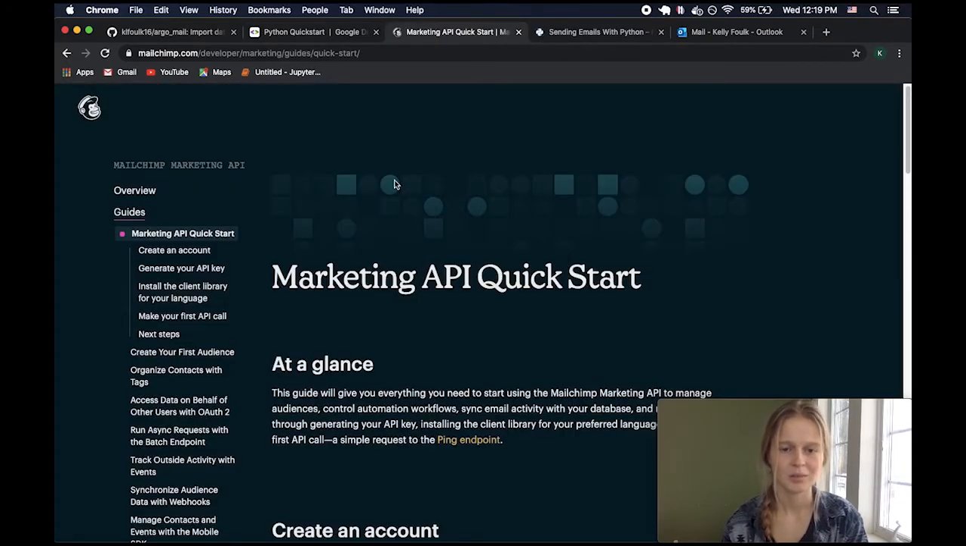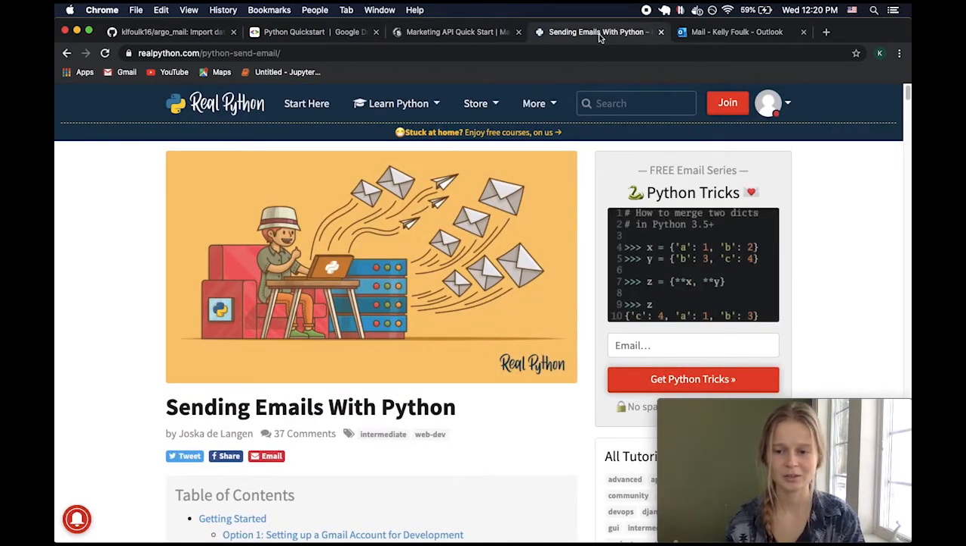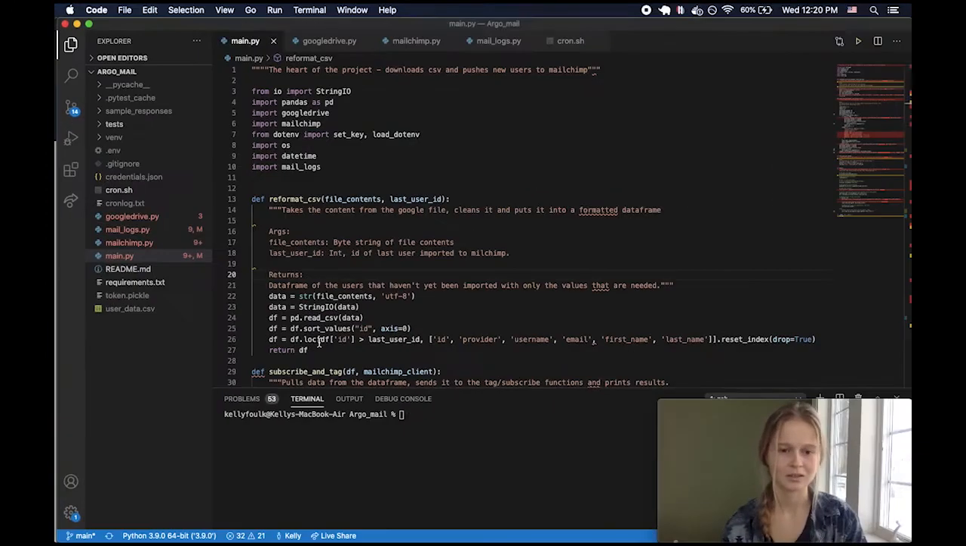This is the MailChimp Marketing API Quick Start Guide. It helps you find your API keys, your server identifier, and set up a MailChimp client to get you off and running. It'll also describe all the API endpoints you can hit. And then I decided to send myself emails about the status of how many people the script imported each day. So I just used this quick little tutorial from Real Python. Love them. And that is basically all the tutorials I used. I'll link them down below, and this is my repo, or my code.